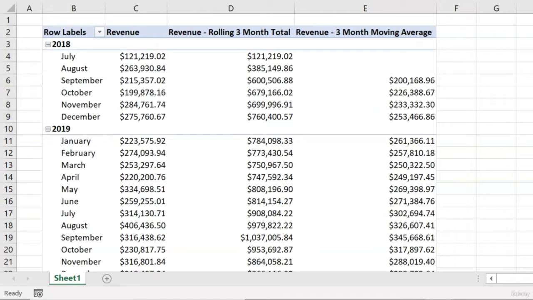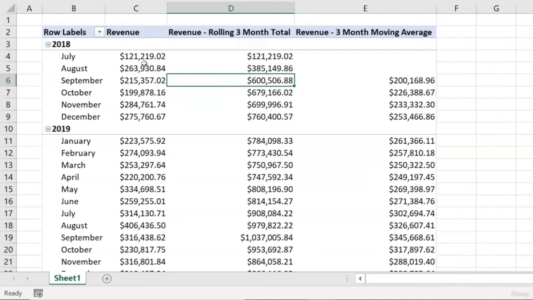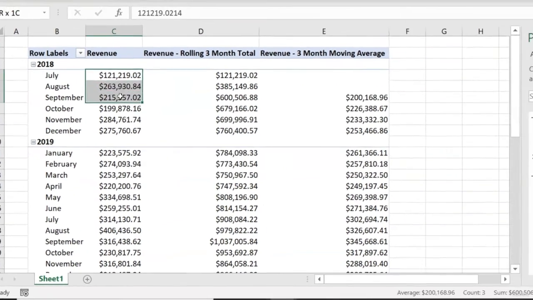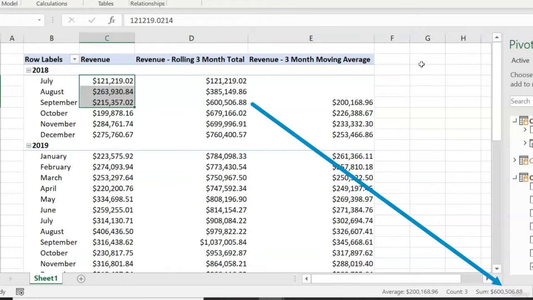So as you see here in our example file, we have a metric called revenue rolling 3-month total, which adds up for each given month of the pivot the revenue for the last 3 months. So if we look at the rolling 3-month total for the month of September in 2018, we see that number is around 600,000. And then if we add the totals for September, August, and July, going back 3 months, in the revenue column, they add up to the exact same number.